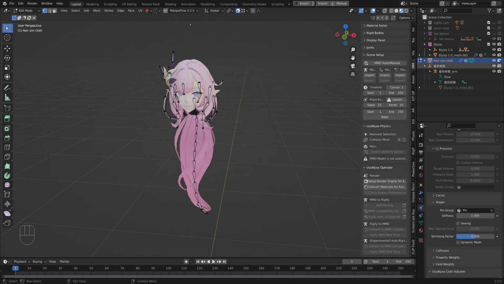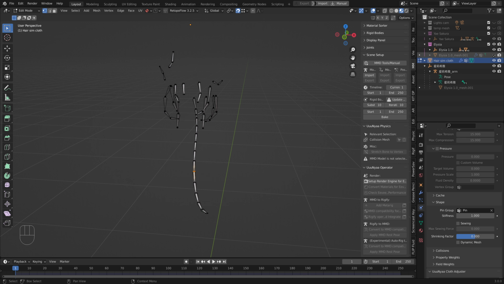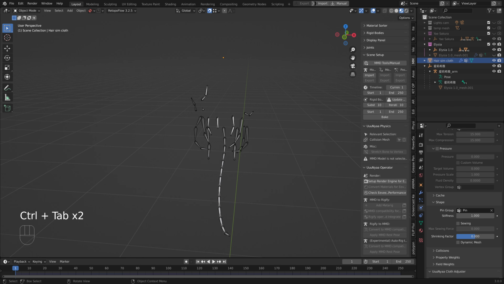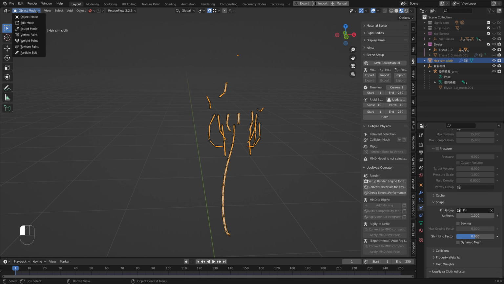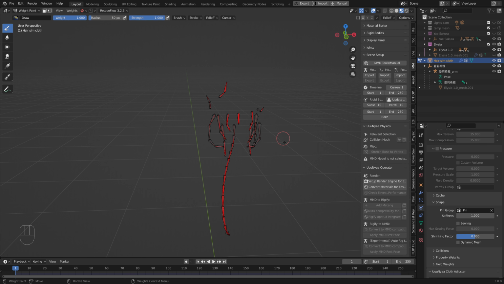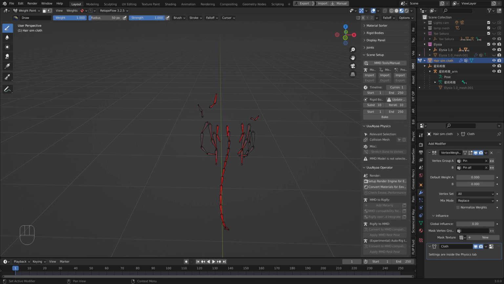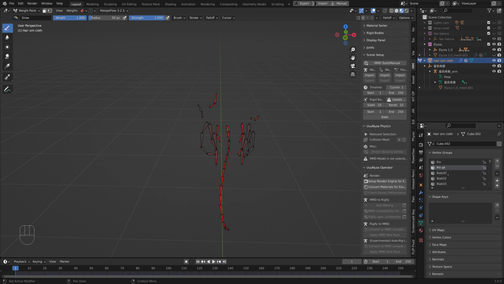And now let me show you, now that we have some thickness. There we go. Go back to object mode, select my cloth. So you can see visually, go to weight paint. And so we need to select pin.